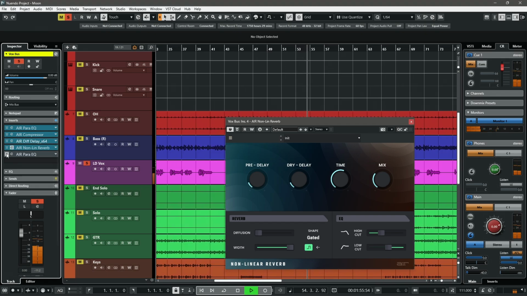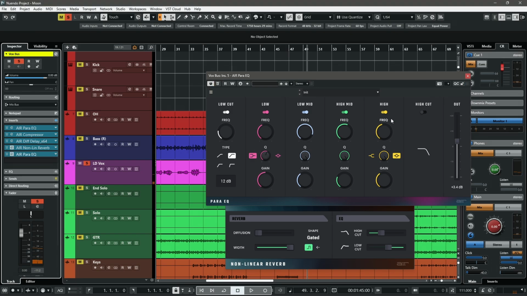And then I smooth it out again with the parametric EQ.